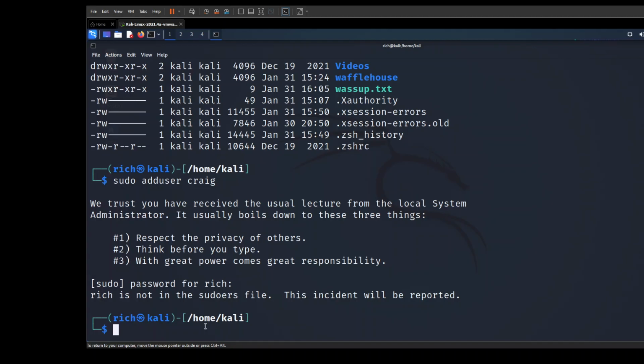So Rich is not in the sudoers file. This incident will be reported. It actually does get reported. You can actually go and look. It's kind of like an event viewer, right? So it tells you the events that have transpired, and it really is reported for the people who don't know.